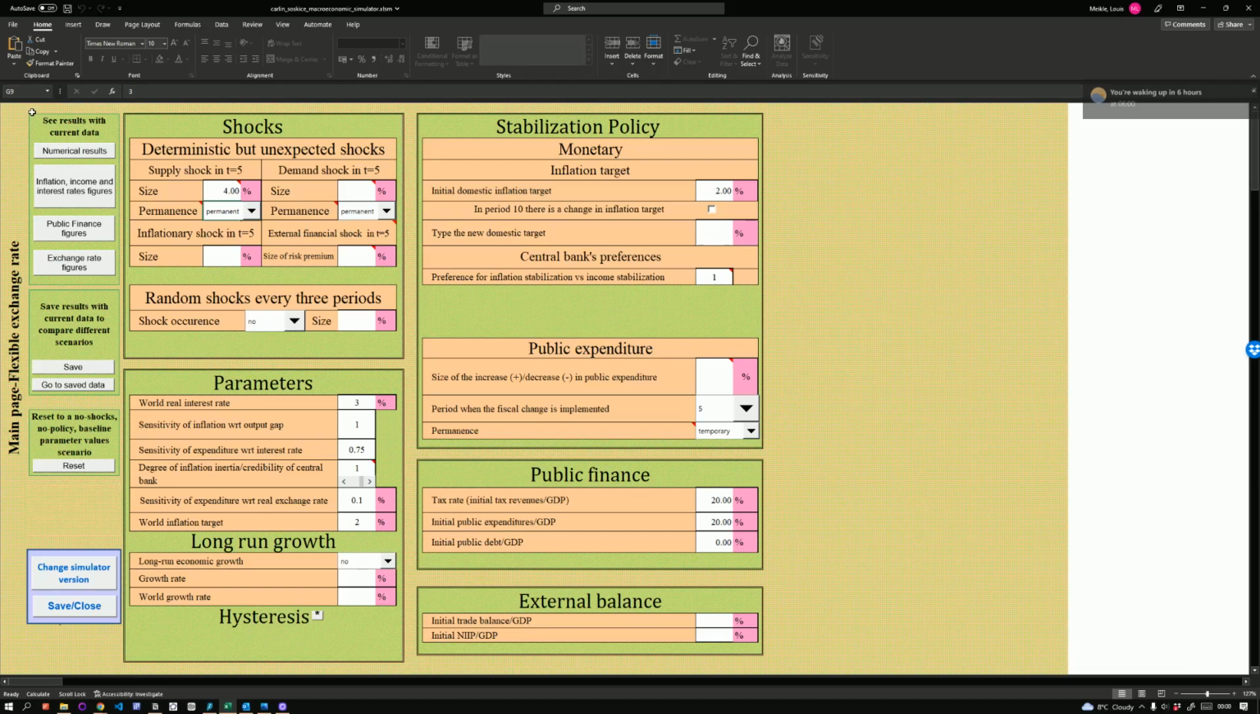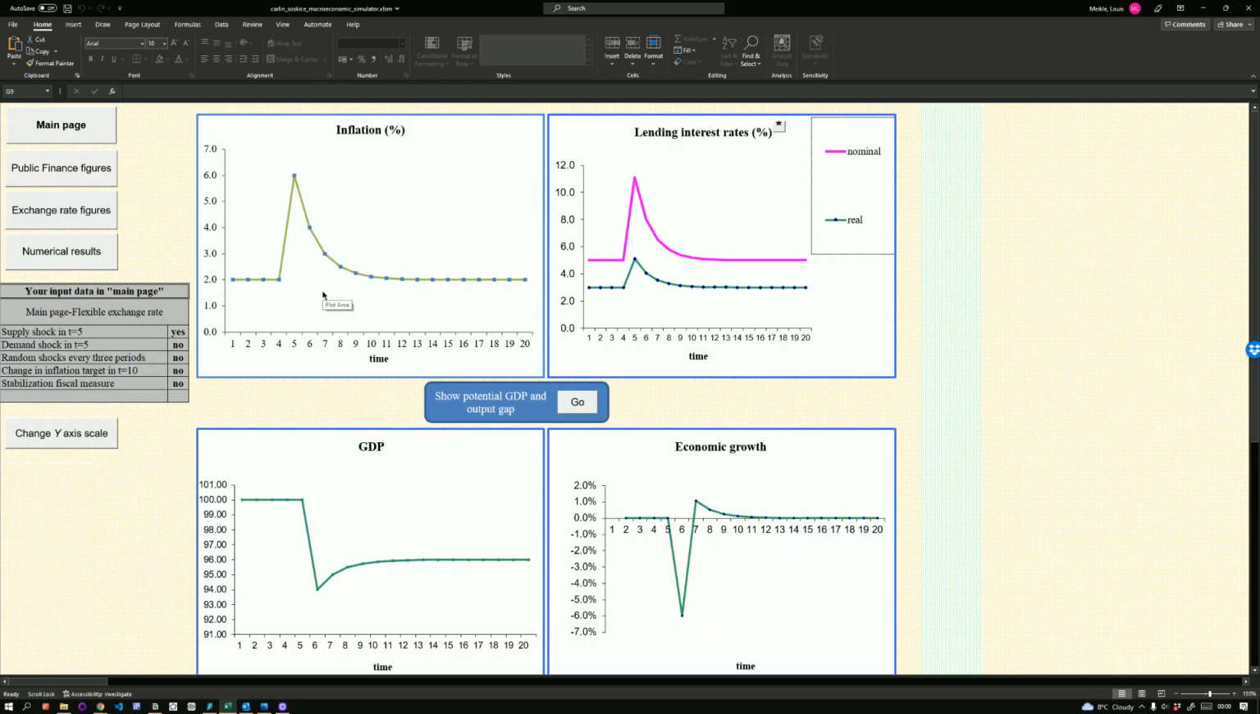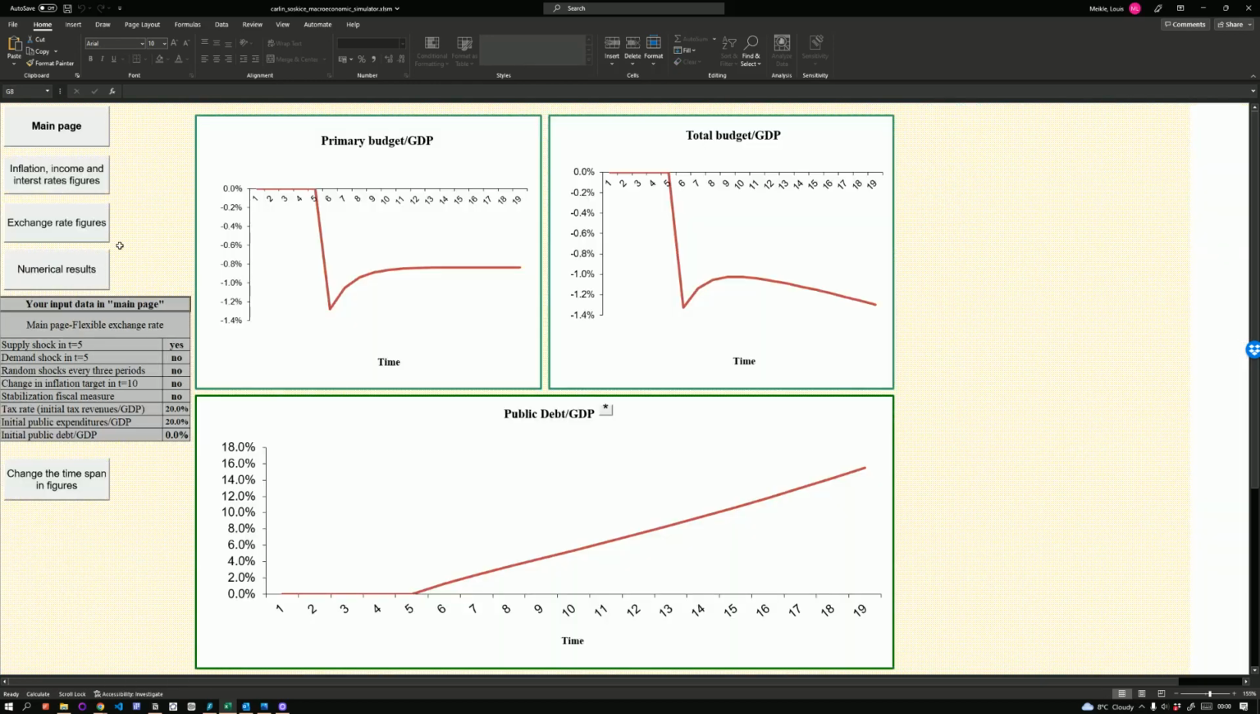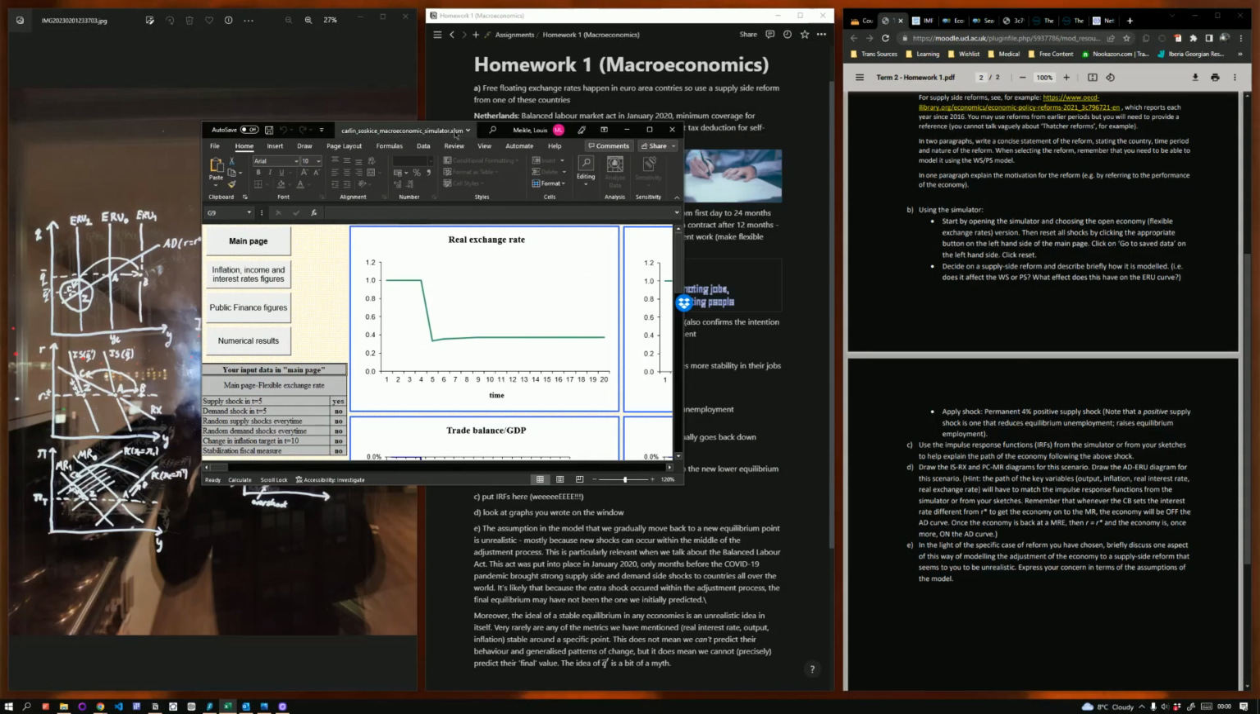Ignore that. Now for negative, which is the one I did, it should look like this. Here's the negative one. These are the results that you should be getting for a negative supply shock. Now, I'm going to explain this. Use the impulse response functions from the simulator, or from your sketches, to explain the path of the economy following the above shock.